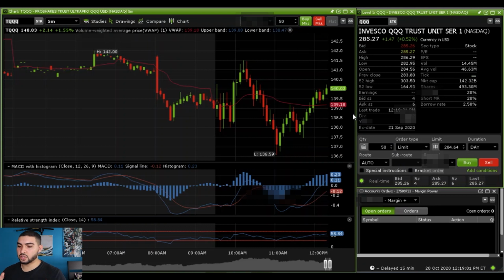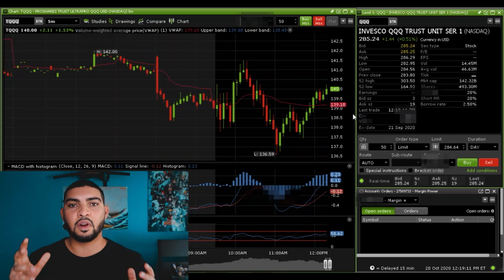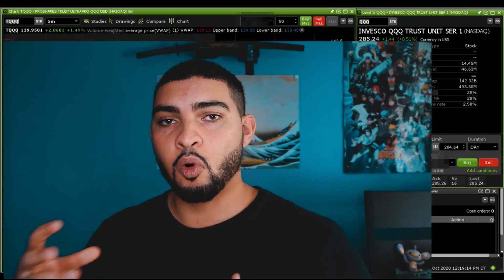At the end of the day, this is what my setup ends up looking like. All I really need is the charts with my indicators, along with level 1, and just seeing if orders have gone through or have been executed. That's pretty much it.